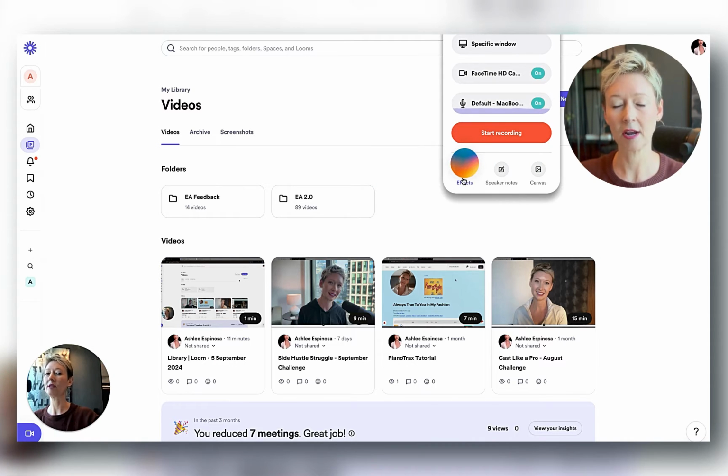Okay, you have other options down here that you can kind of play with, different effects that you can go in, speaker notes, and a canvas, some type of backdrop if you want to blur anything else out.